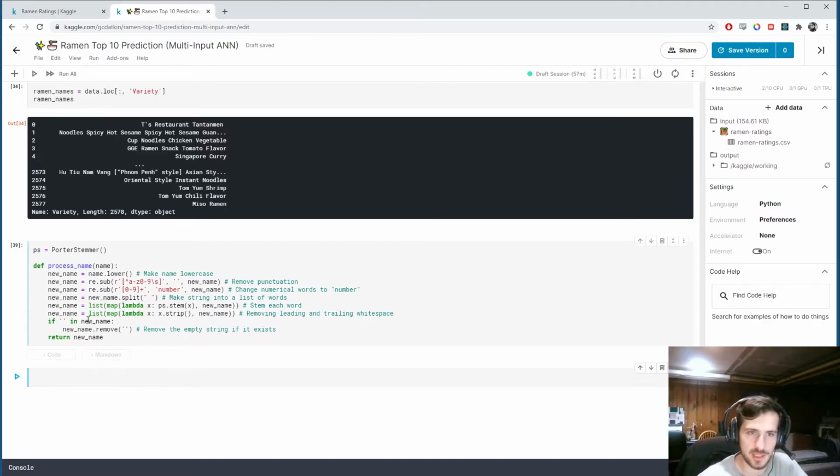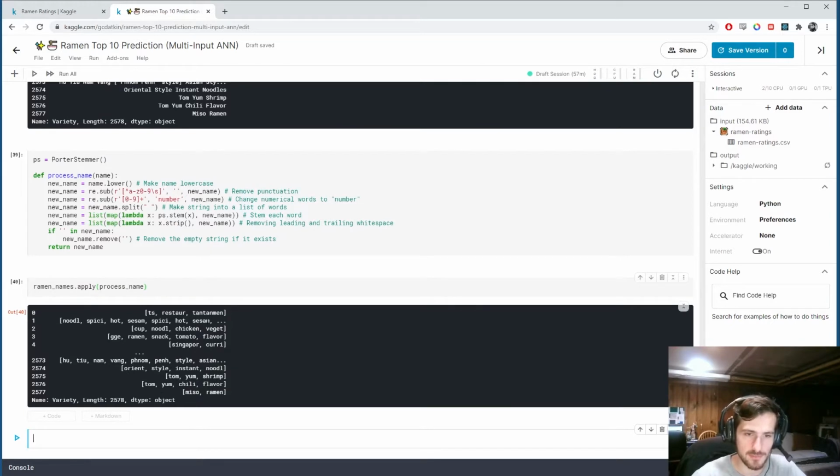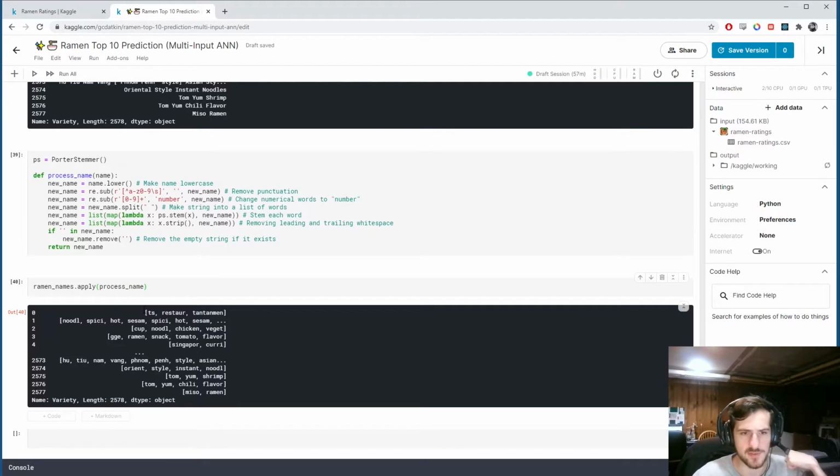And I'm going to apply this to our ramen names. So ramen names dot apply process name should look like this. It's going to take this and turn it into a much simpler version that the computer can understand more easily. The reason I do this is because let's say one ramen name has the word vegetable in it, another one has like with vegetables, so with an S at the end. If I didn't do this, vegetable and vegetables would be counted as different words, which is not good. So we're going to stem it down and process it a little bit so that we have as many overlapping words as possible. And then I'm going to call this the new ramen names.